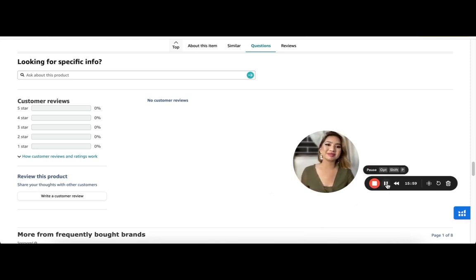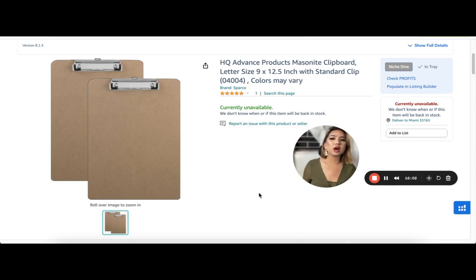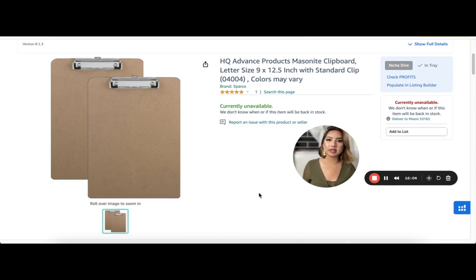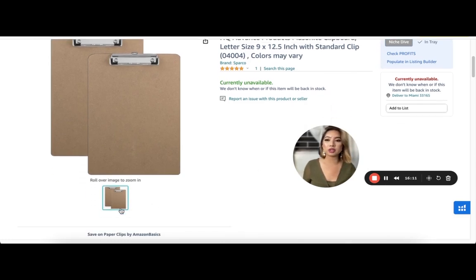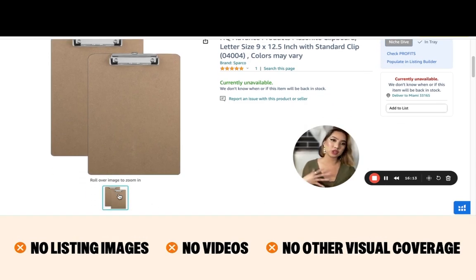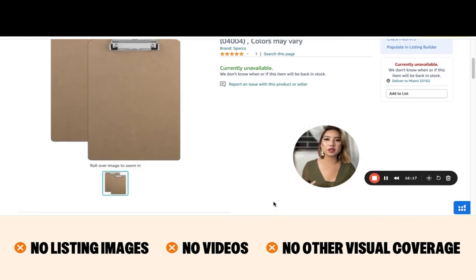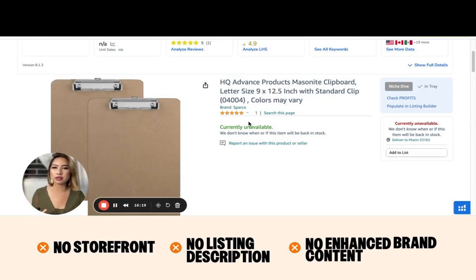Now we're moving on to another example of a bad listing on Amazon. This is a clipboard type of product. And as you can see, there's only one image over here, which is basically just the primary main image. No videos, no other visual coverage here, no storefront.